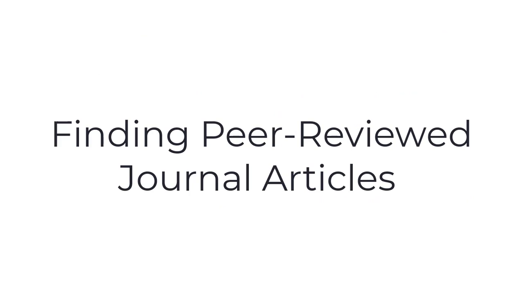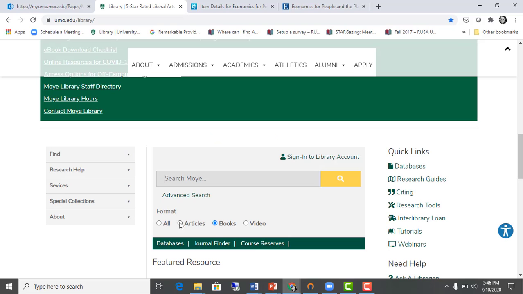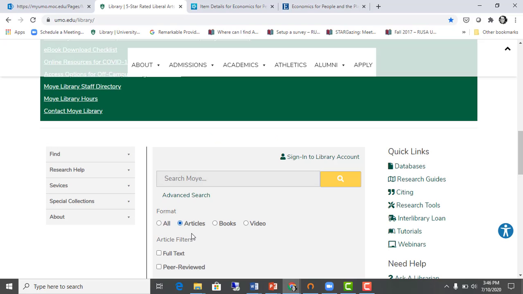You can use the basic search on the library website to find peer-reviewed journal articles. To do this, you click Articles and then select Peer-Reviewed in full text. You can then put your topic in the main search box. However, I want to show you how to do an advanced search, since this is sometimes the most effective way to find peer-reviewed journal articles. To get to the advanced search option, I'm going to click on the advanced search link under the search box.